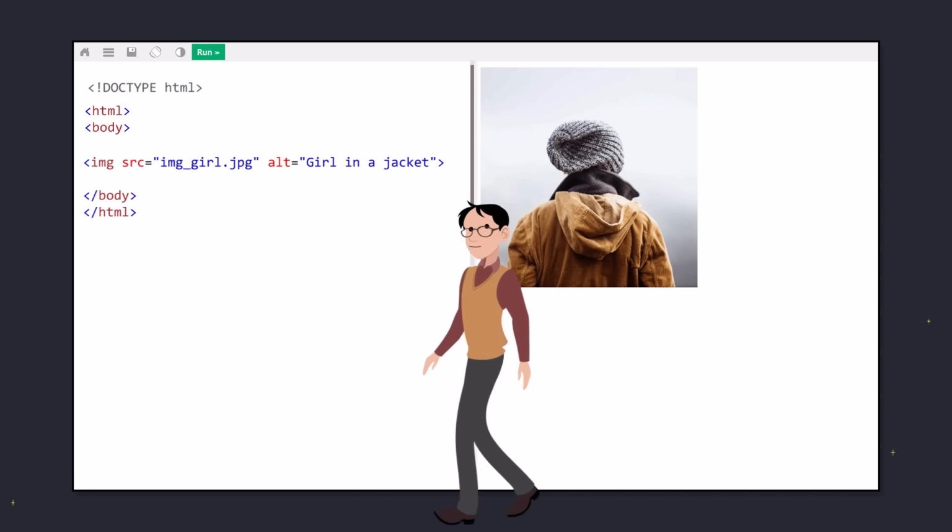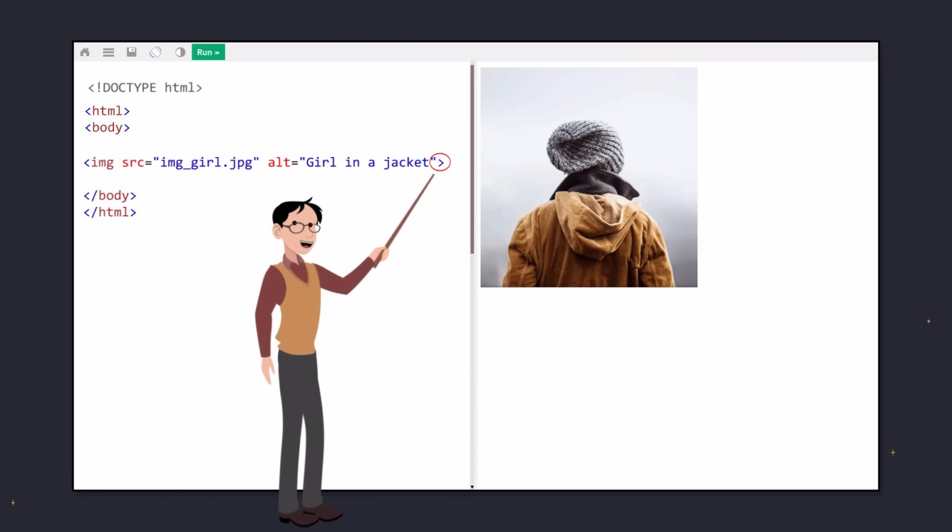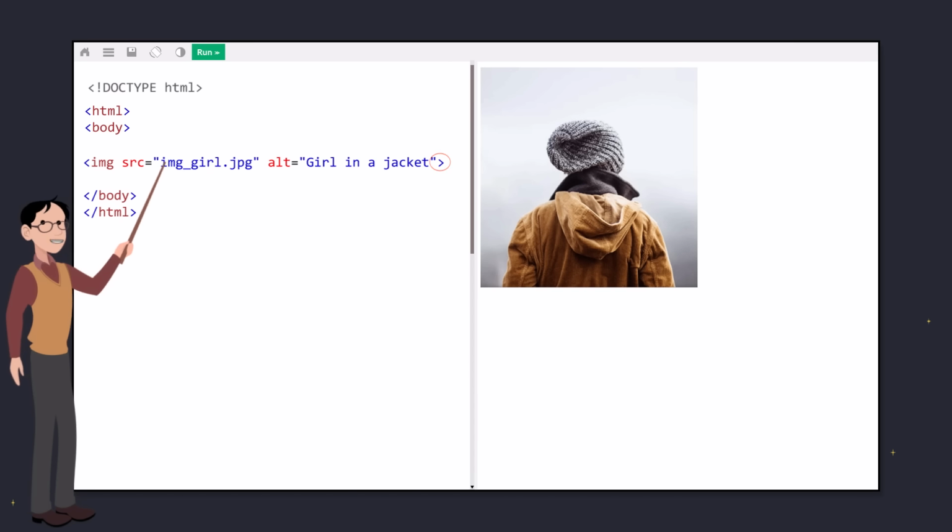In HTML, images are defined with the img tag. The image tag has no closing tag and is what we call an empty tag. But it should contain attributes. The src attribute specifies the URL or source of the image.